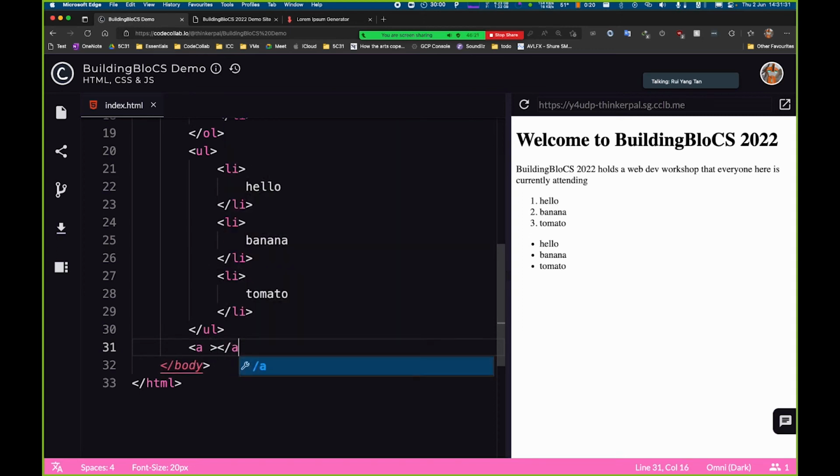And then /A to close it. Right? But the thing is that if you just type some stuff in here, like funny video here, it should not show up as a link. Yeah, it shows up as plain text. And that's because there's no link associated with this anchor tag.